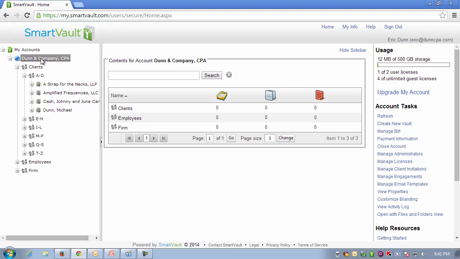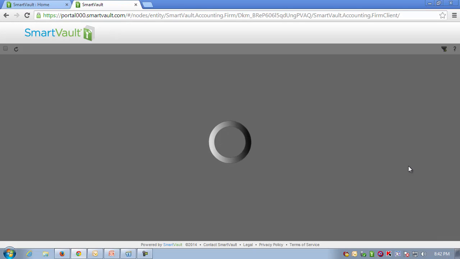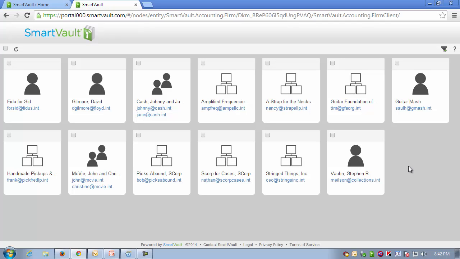So if you click on your SmartVault account in the tree view on the left hand side, on the right hand side you'll have account tasks. You're either going to have, depending on the version of SmartVault you've got, a manage client invitations task, or there'll be a task on the right hand side at the top that says view dashboard, where you can get to your clients. So when you go to manage the client invitations, you'll see a screen that looks something like this.